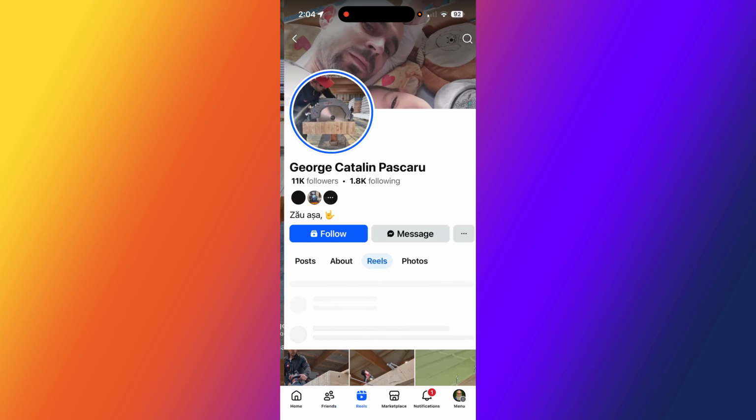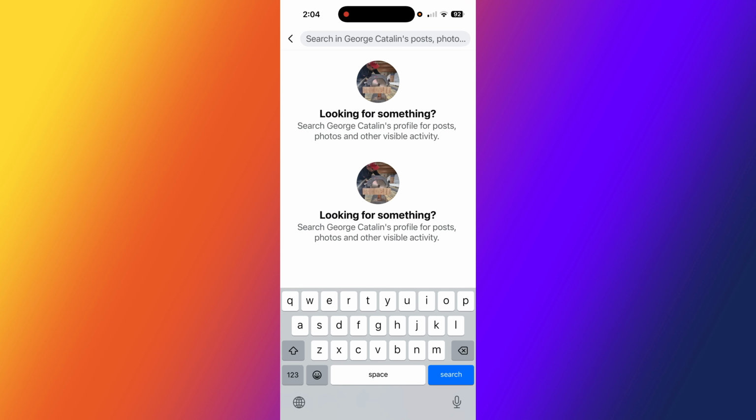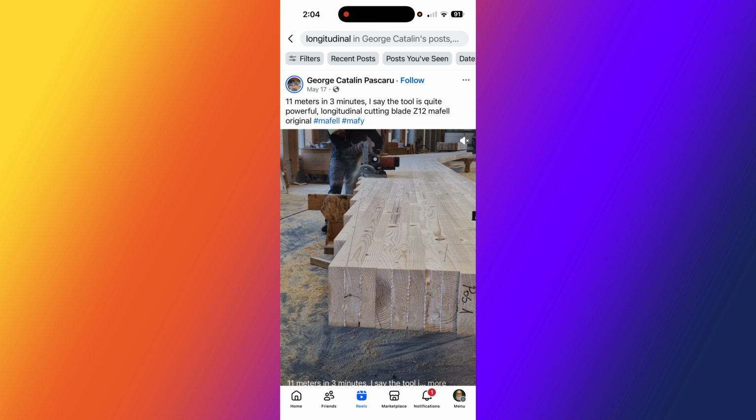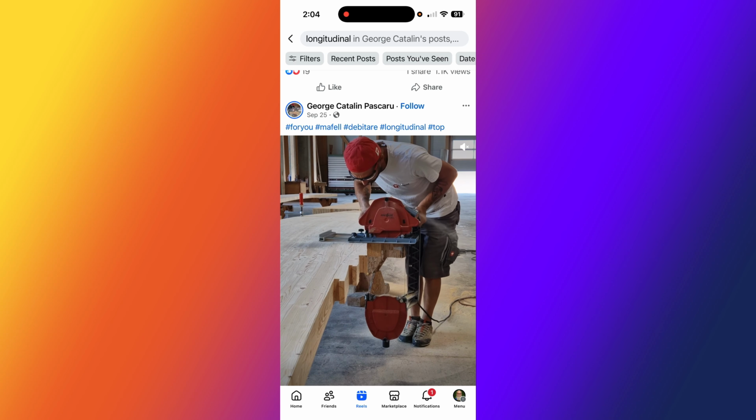Next thing, go to the page. Once you're on the page, hit the three dots and do search. Now I can type in longitudinal. It's going to search George Caitlin's posts, photos, and tags for that word, and I'm going to hit search. Now there are two results. There's this one right here, and then this one right here, which is the one I was looking for.